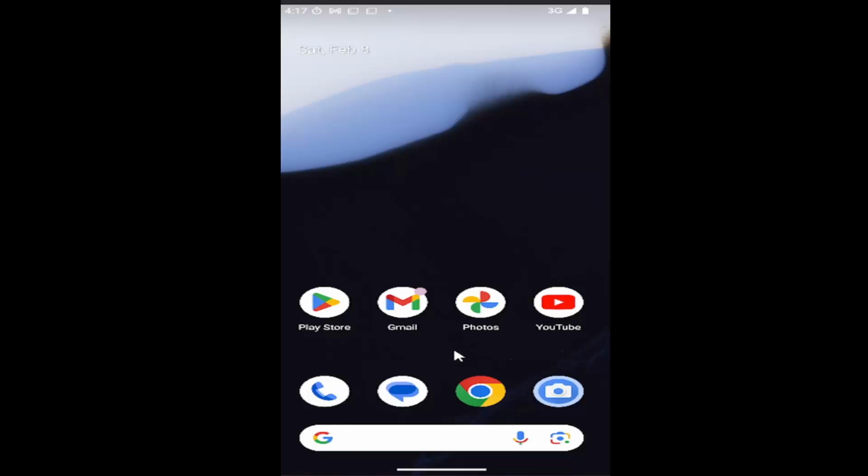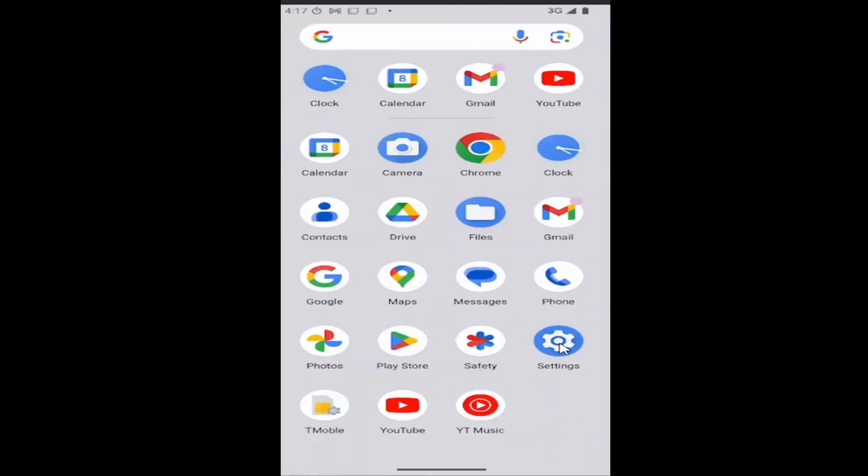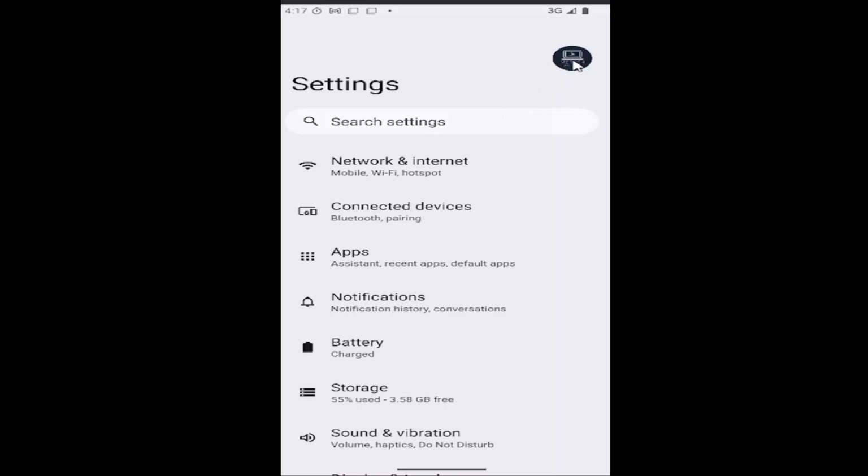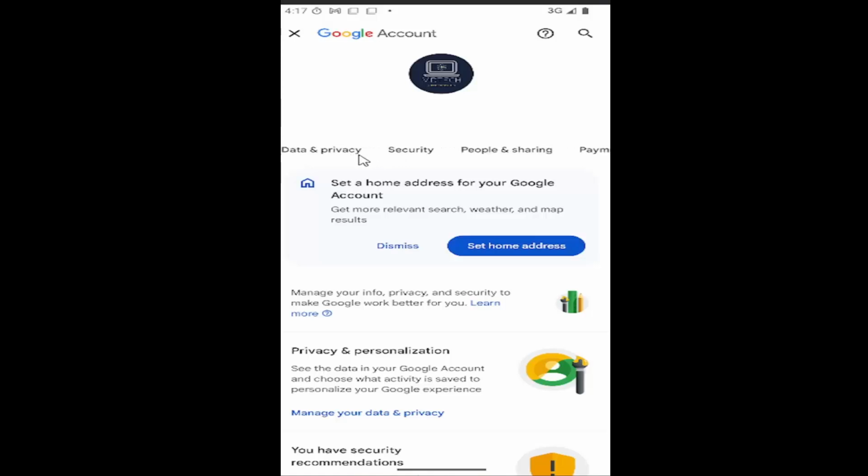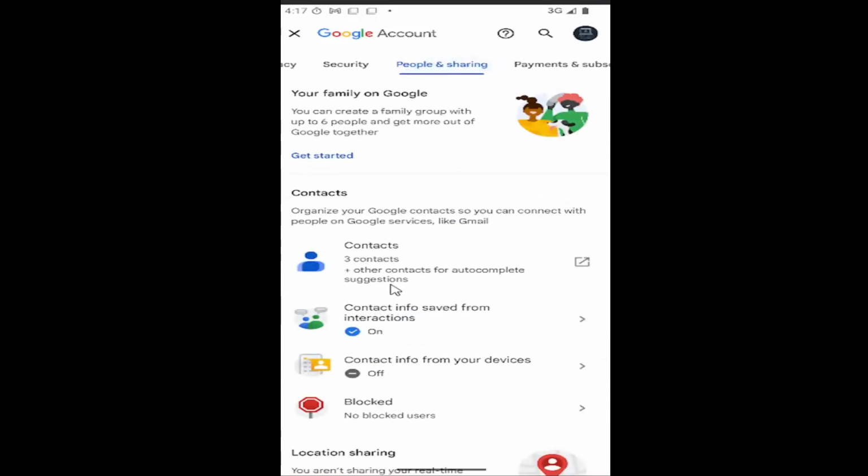All you have to do is swipe up on your home screen and select the settings gear button. Select your user account up at the top right, the little picture. Scroll over where it says people and sharing and select that. And then where it says contacts, go ahead and select that in here.